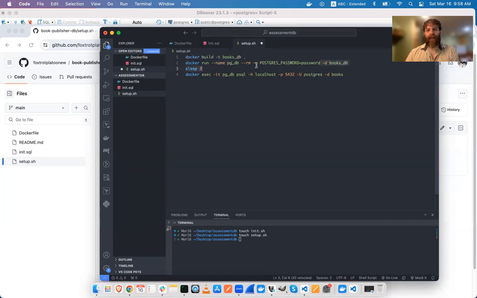And we have to pass in an environment variable. We can call this whatever we want. Later on in the course, we'll learn how to basically hide credentials like this. But for now, it's fine. And we'll run it in detached mode. Then this is just kind of a hacky solution. There are more sophisticated ways.